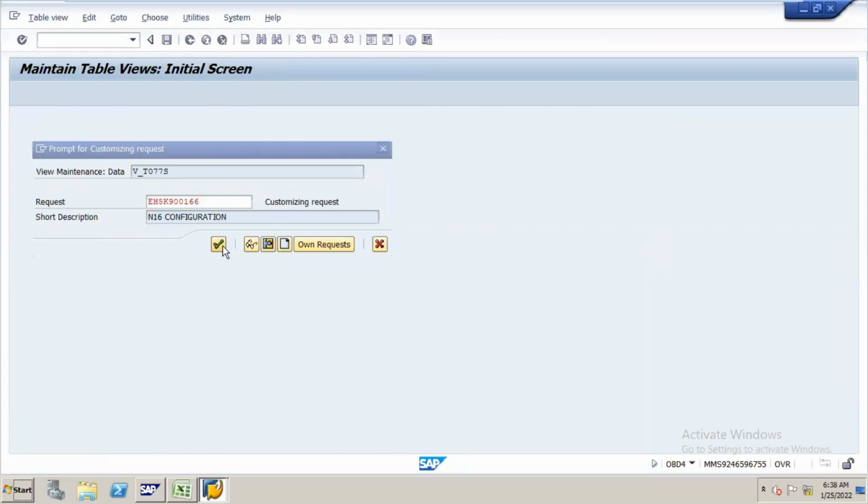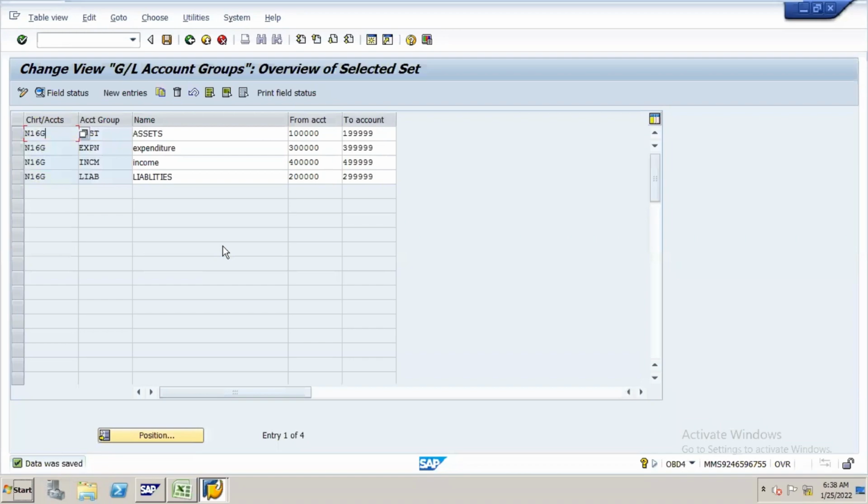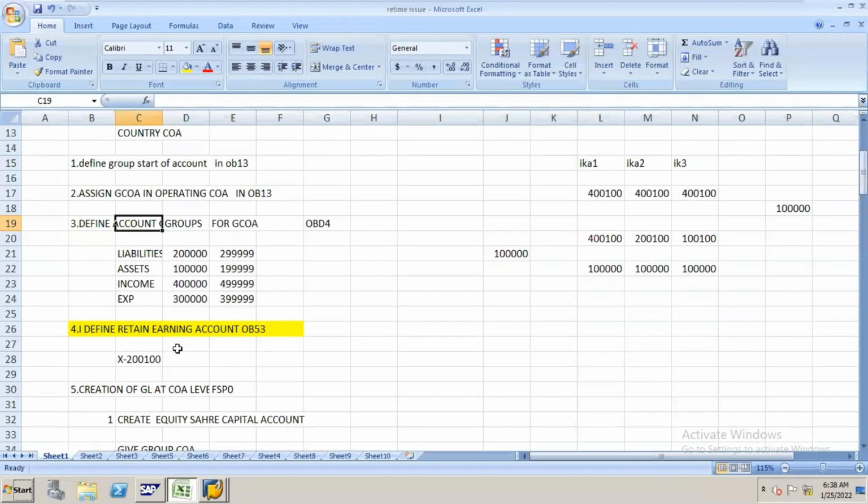And now, next in OB53, we have to maintain the retained earnings account. For the 3 company codes, maintain the retained earnings account. Retained earnings account usually comes under reserves and surplus, under liabilities. You can take any number in this range. I will take 2,100,000. Okay, OB53.